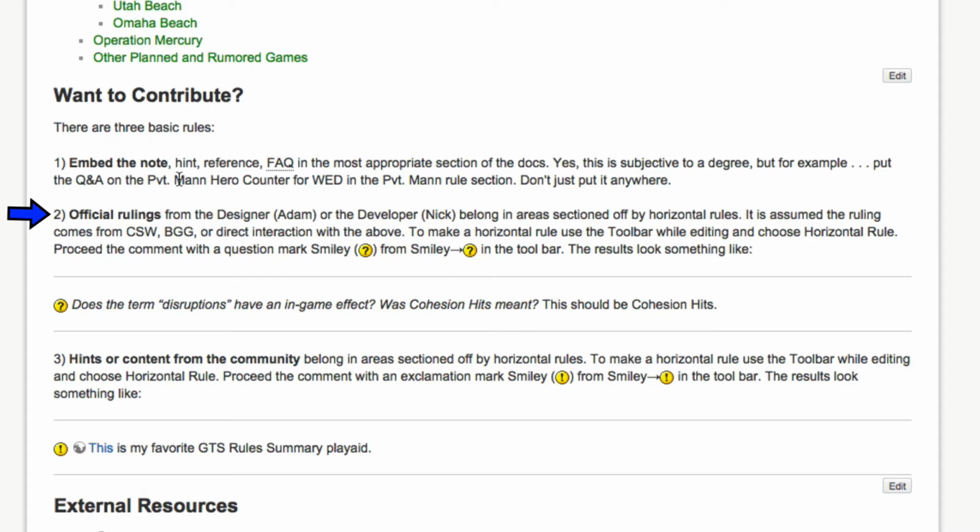Their formatting is such that they have horizontal rule bars that separate them from the other content or the official content of the Grand Tactical series, and they're preceded by a question mark icon, which you'll see here.